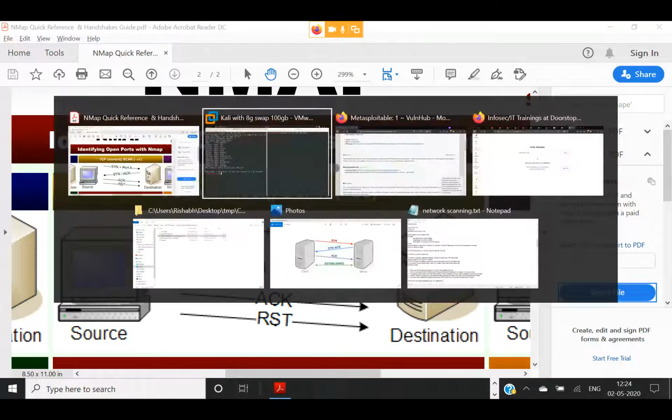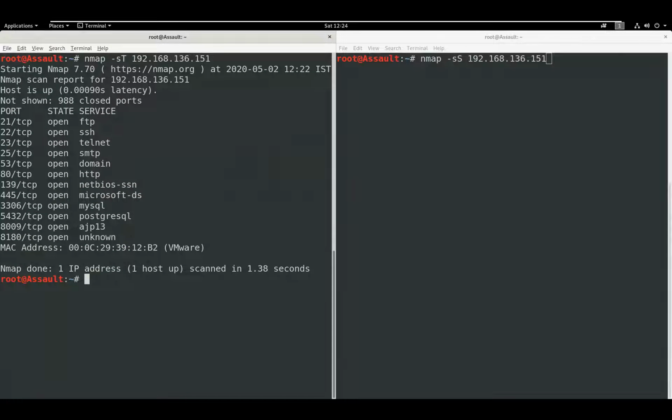So let me go back to my Kali Linux, and here I can see the output. The Nmap port scan outputs the result in a 3-column fashion. The first column is the port numbers, the second column is the state, and the third column is the service. The first column is self-explanatory, that is the port number that it has identified. It is 21, 22, 23, 25, 53. These are the port numbers.